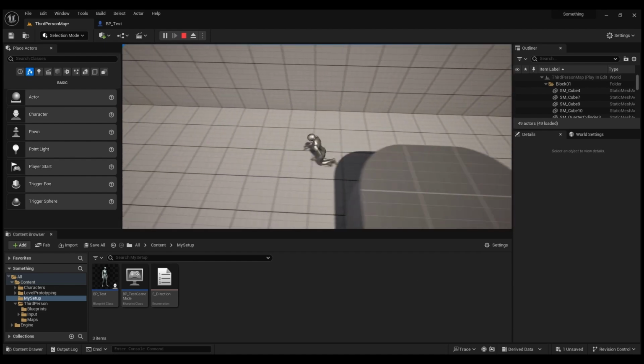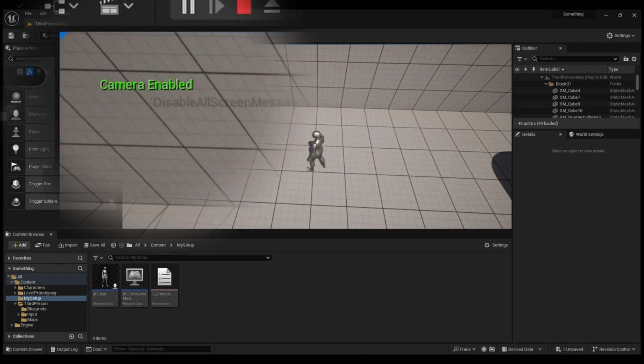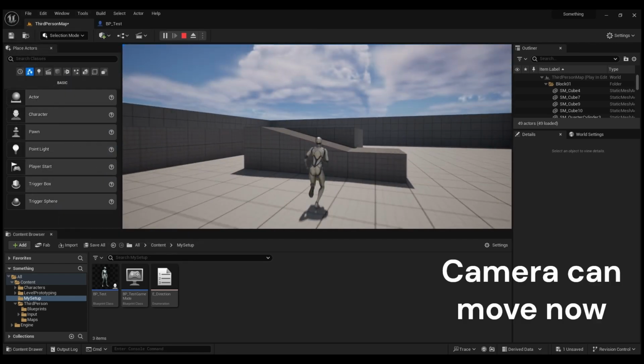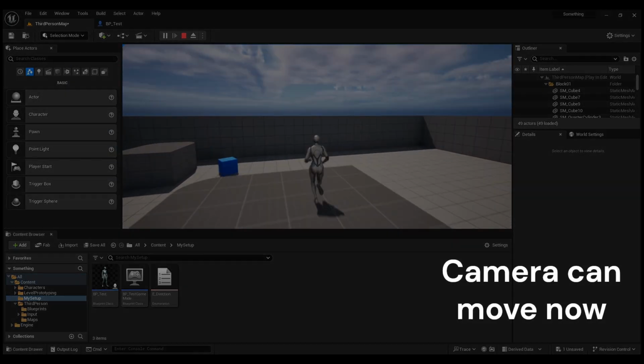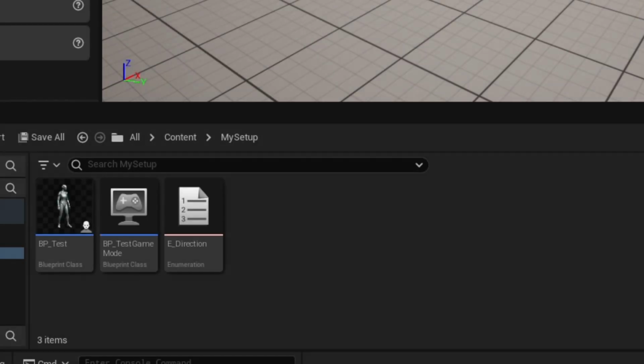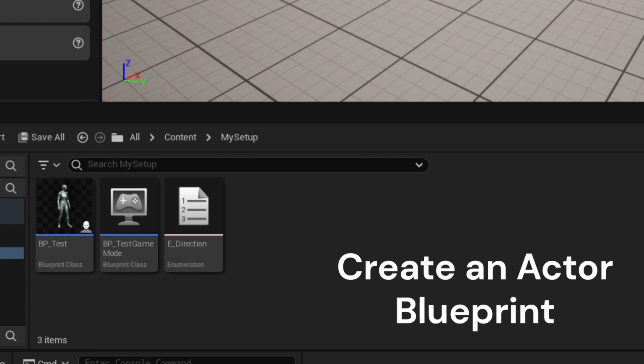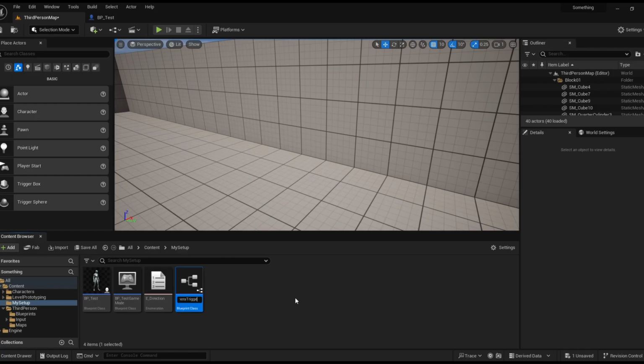What if you want the camera to disable automatically in certain areas? Use a trigger box. But don't worry, this time it's way simpler. Just one trigger box is enough. Here's how. Created an actor blueprint with a trigger box.